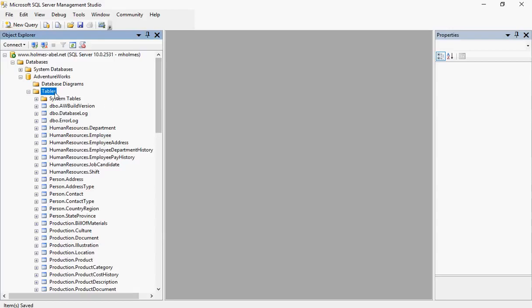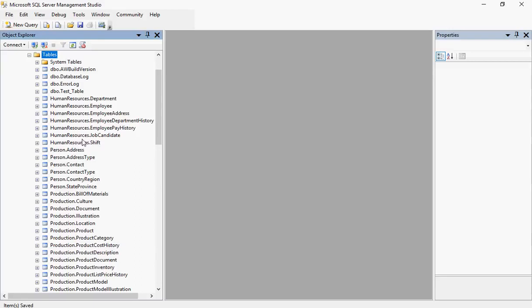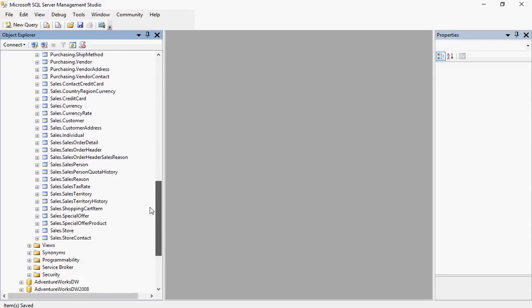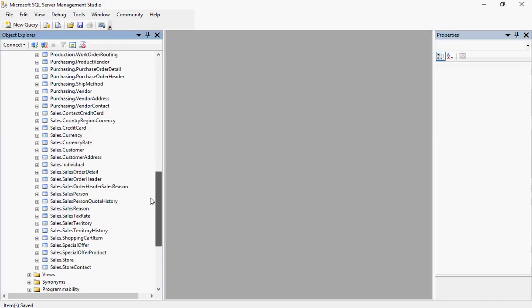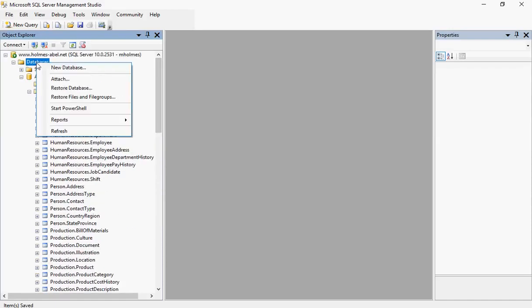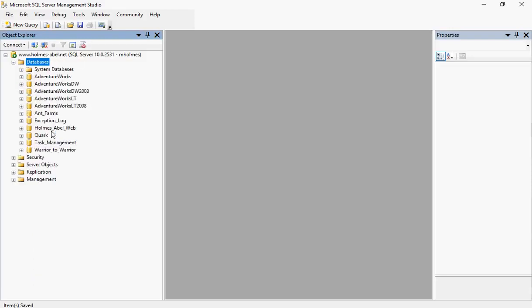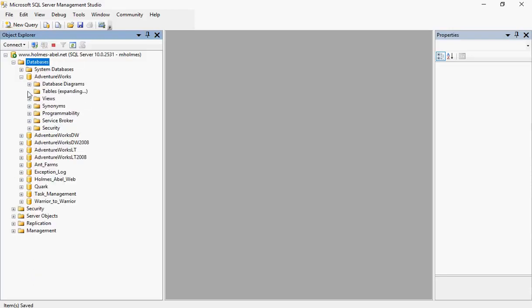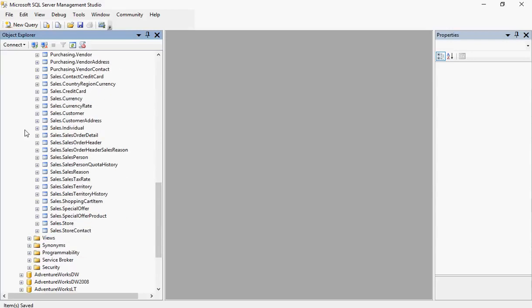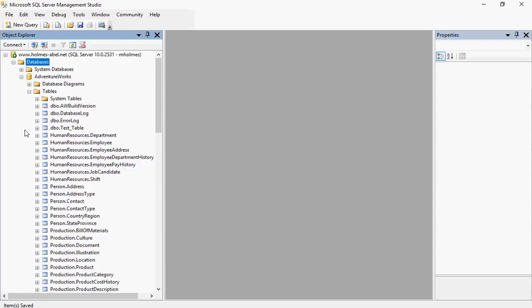Now, you won't see it here initially. You have to refresh to see it pop up. So you just come down here, right click, refresh, and then we should see our test table somewhere in here. If it doesn't pop up after refreshing there, try refreshing the entire database. Still not showing up. Oh, here it is. I'm blind.